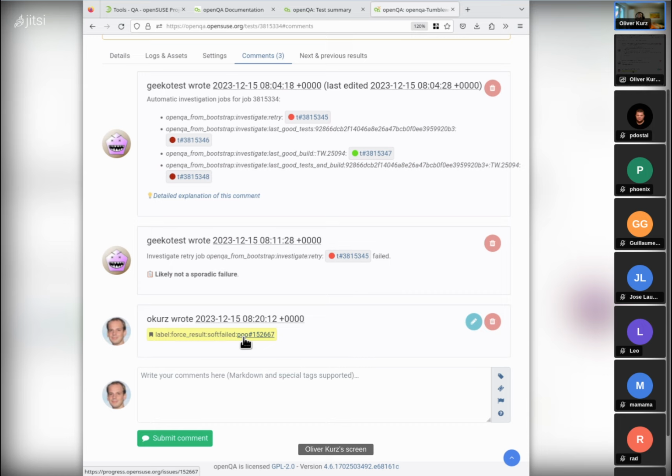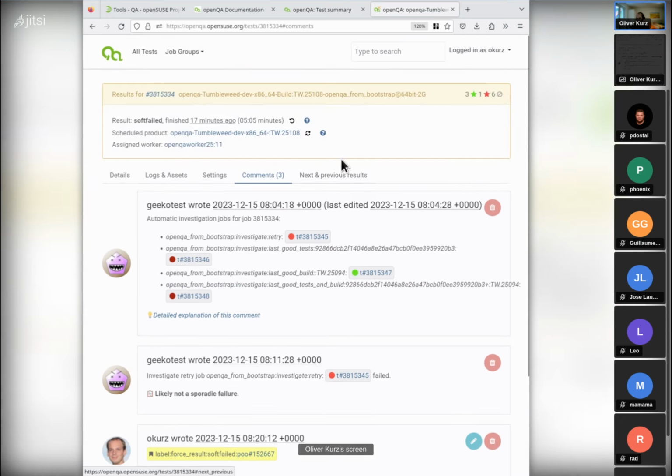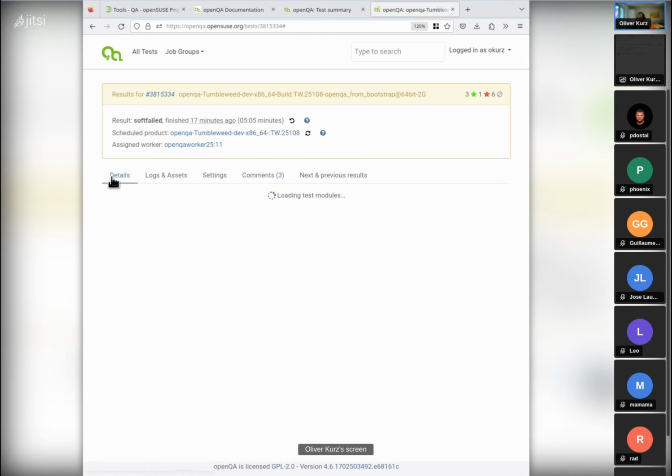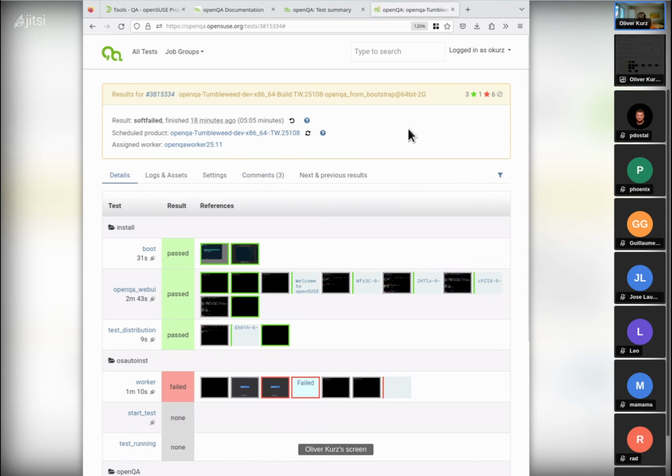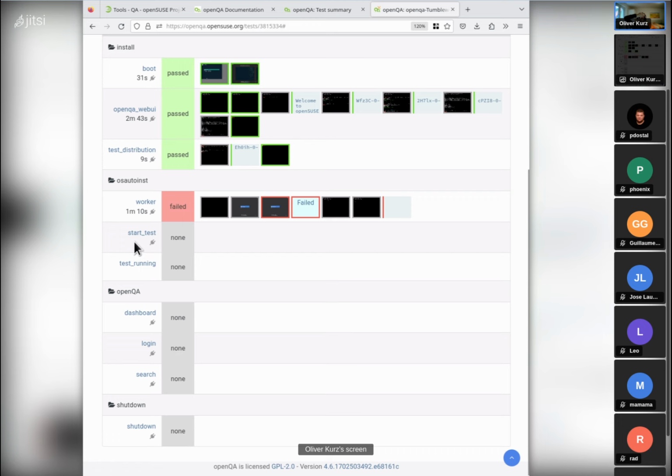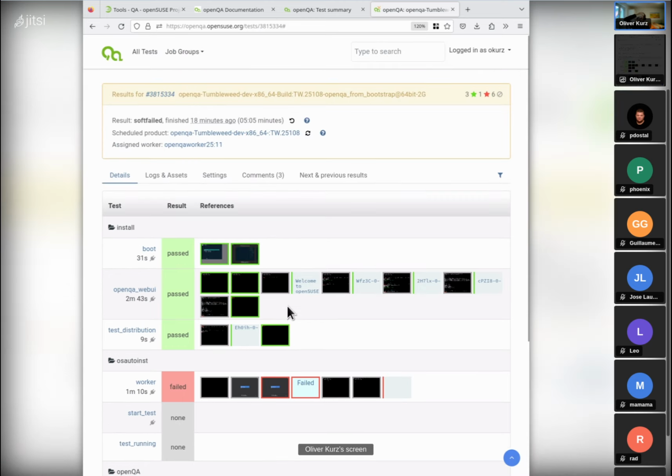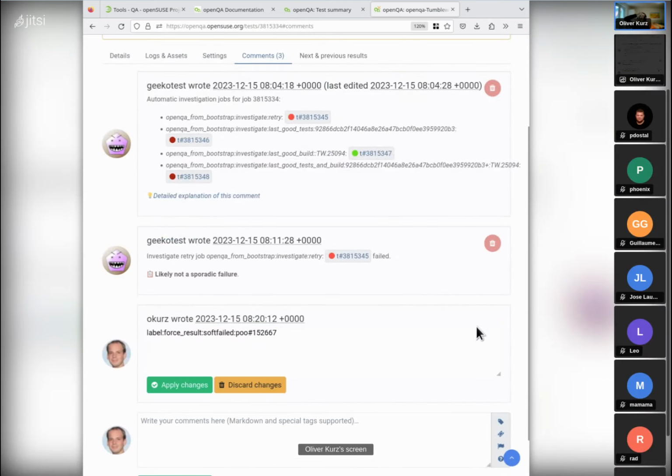That's when you have something like, in our case, or in case of openSUSE, a reference to Bugzilla. If it's about a test issue, then maybe that's not such a good idea. And also here, if I would use that soft failure on all the jobs in the current build, well, you can see that many modules have actually not been tested. So I think this is not a good idea here.